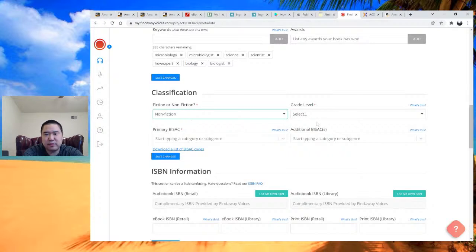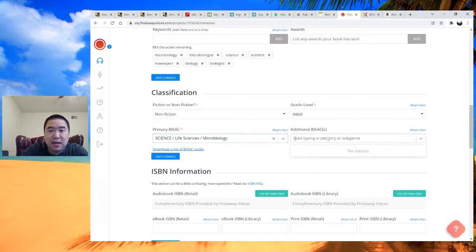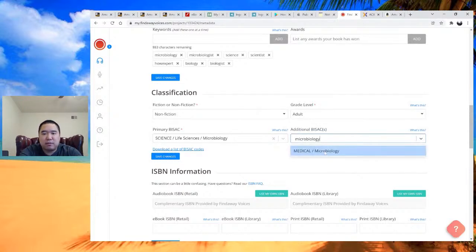It's not fiction. We're going to do adult. We're going to type in the keyword and see if it shows up. It does. Wow. Click on sciences. And the secondary category, medical. Okay, great.